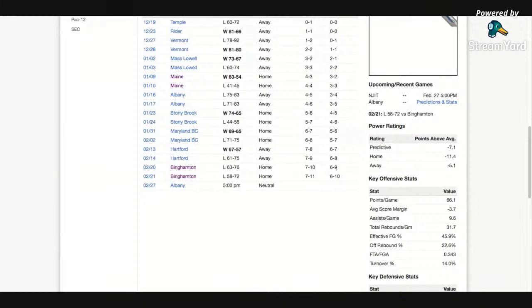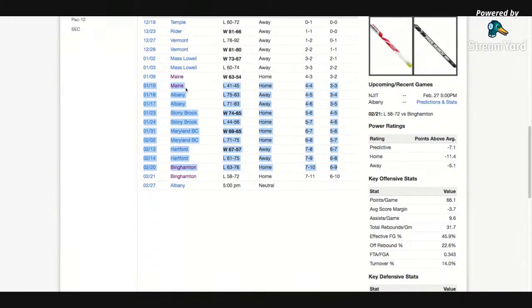Prior to the game we were capping. Sorry about that. Is that 10? 1, 2, 3, 4, 5, 6, 7, 8, 9, 10. Okay. So they lost this game right here, right? They lost to Binghamton 63-76. Got blown out by Hartford, beat Hartford. Close game with Maryland. Lost. Stony Brook lost. Beat Stony Brook, then lost to Albany. 2 games, lost to Maine.